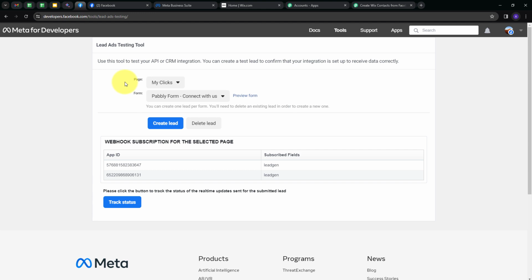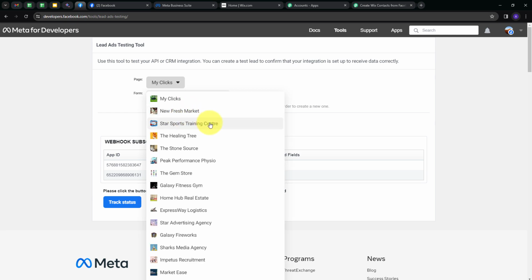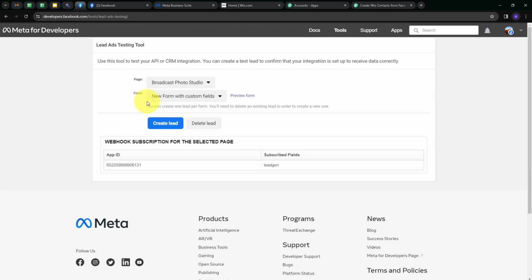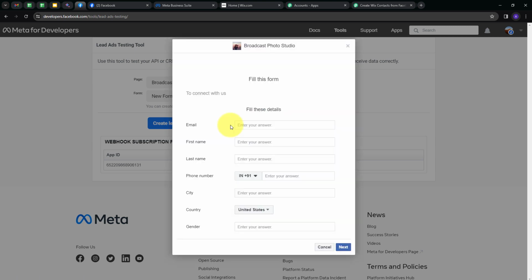In this tool, we have these page and form tabs. So I have to select my page again. So I'm going to open this tab, and I'm going to search for my page. So this is my page. So I'm going to select this, and my form is already selected, which is new form with custom field. So I'm going to use this form. Now what I need to do is click here on this Preview Form button, and I'm going to fill my form with dummy details so that I can create a sample submission. So for that, I'm going to click here on the Preview Form button, and this is my form.